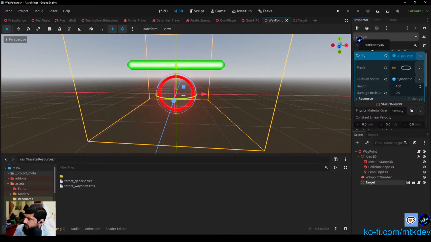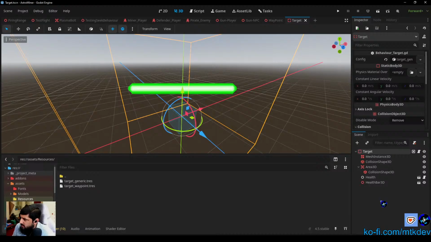Target is of type static body. Why is it of type static body? Can it not just be an area 3D node? Does it need to be a static body? It doesn't make sense, actually.